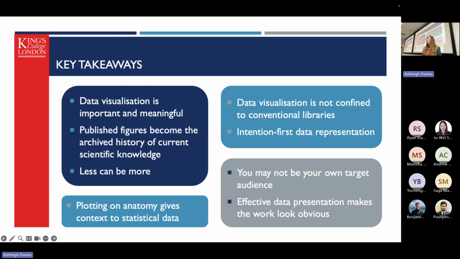Effective data presentation makes what you've done look obvious. We were talking about this earlier, that sometimes in papers people will try to make the work they've done look extra complicated so that it seems more impressive. But the research that people engage with most is the research that looks obvious. You want them to think, why didn't I think of that analysis, for example? Or, I can use this to improve research. The idea of what we're doing is not to gatekeep our methods. It's more to build scientific knowledge, and we want to keep that accessible to other people.